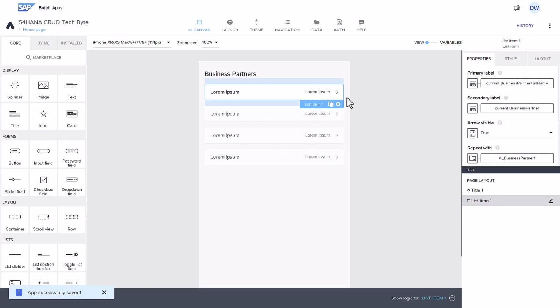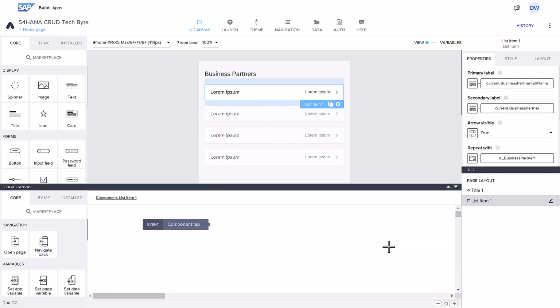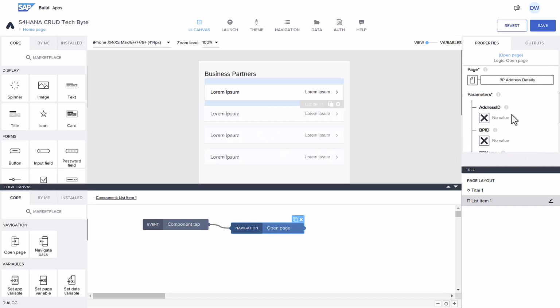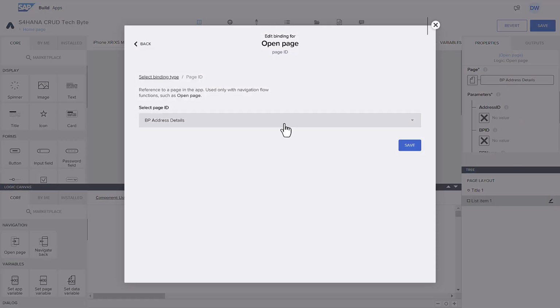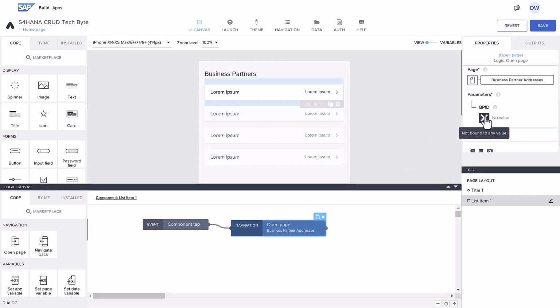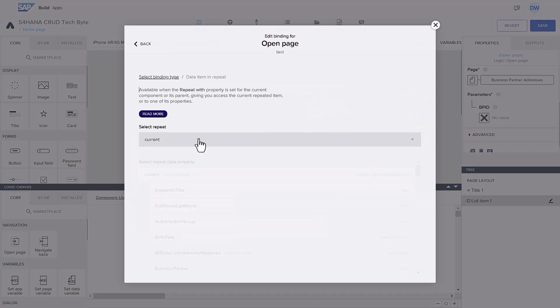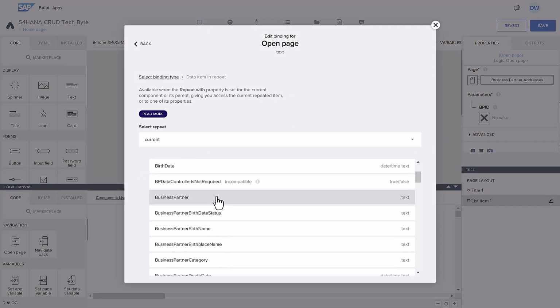And the next thing we want to do is we want to be able to click any business partner and see its addresses. So we will just say to open a page. And we will navigate to the business partner addresses page. And for that, we need to supply a business partner. So we will go to data item and repeat and provide the business partner ID.